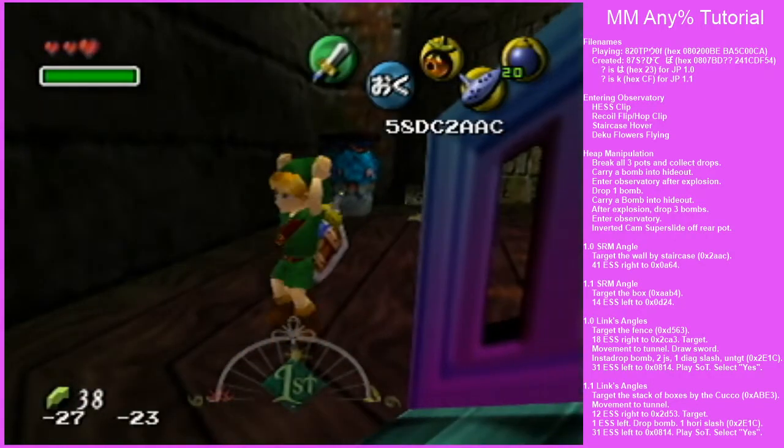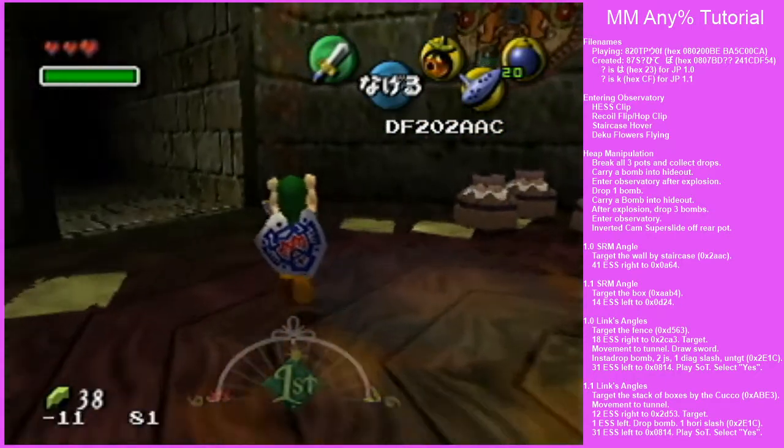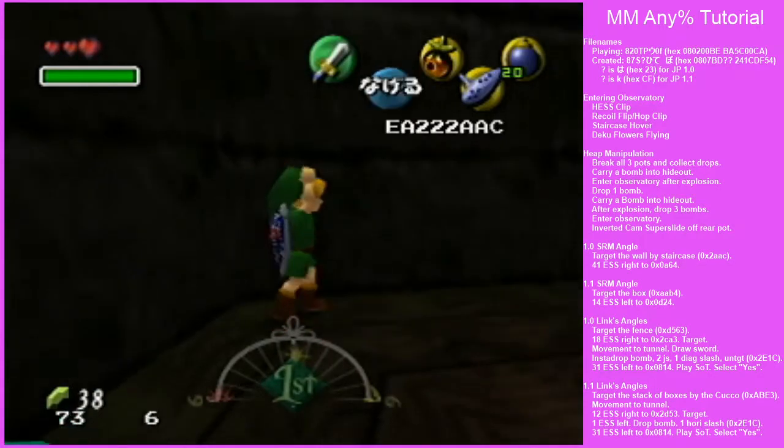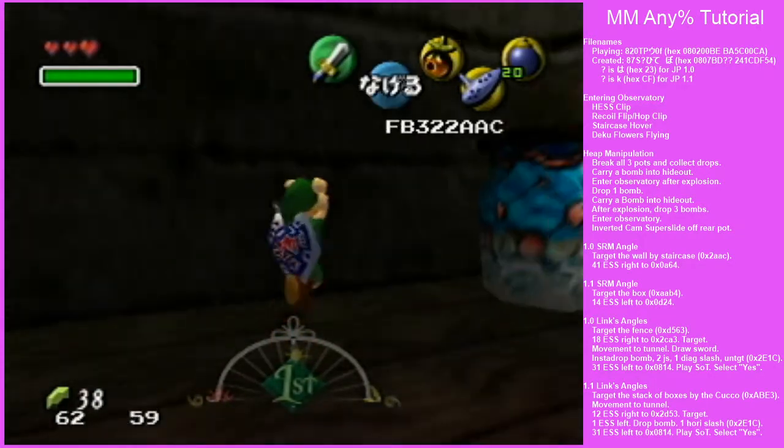So anyway, here's where I'm gonna put the timestamp for 1.0. So if you're on 1.0, after you get to the Super Slide pod, you're gonna come over to this wall. You can target anywhere along this wall that you want. It all gives you 2 AAC.